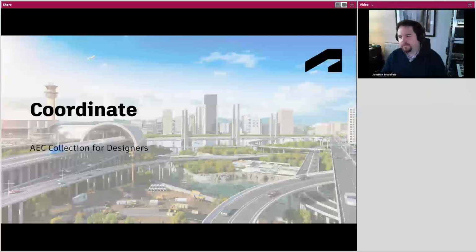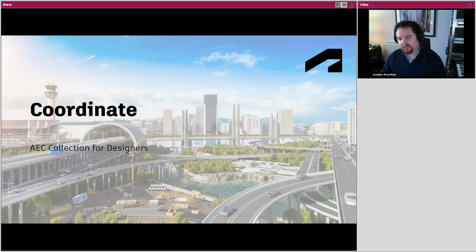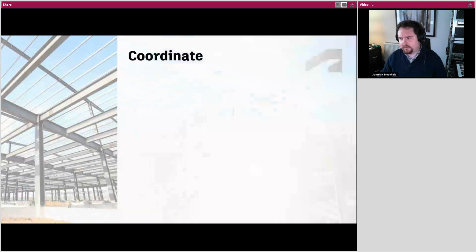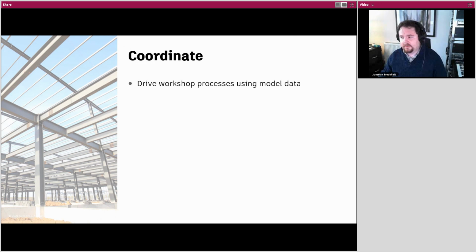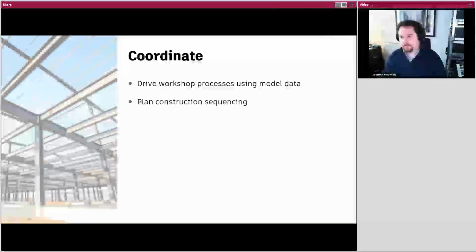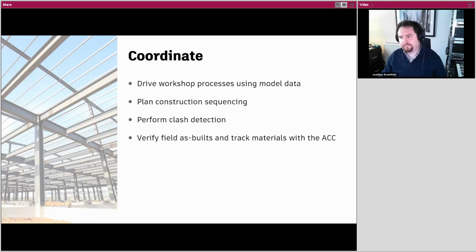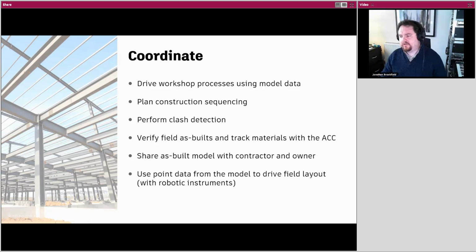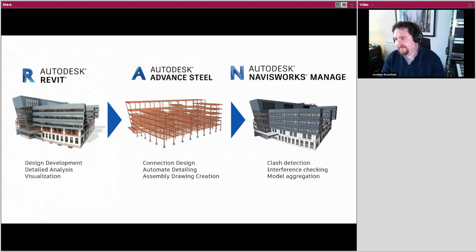Okay, so what does the AEC Collection add when it comes to coordination models and model federation? During this phase, designers can better plan and optimize mobilization to the job site. For example, they can drive workshop processes using model data, plan construction sequencing, perform clash detection, verify field as-built and track materials with Autodesk Construction Cloud, share as-built models with the contractor or owner, and use point cloud data from the model to drive field layout with automated or robotic instrumentation. To do this, you can use Revit and Autodesk Navisworks Manage for concrete, or Advanced Steel and Navisworks to manage steel.